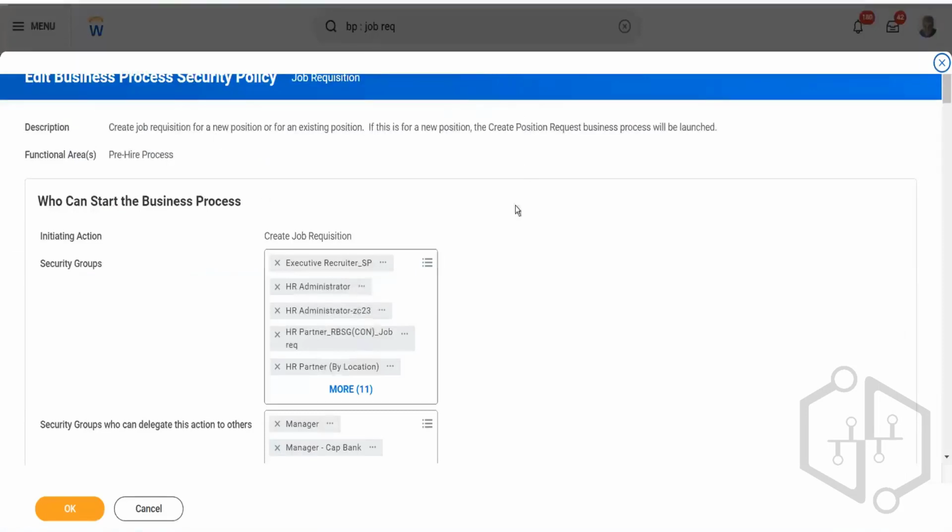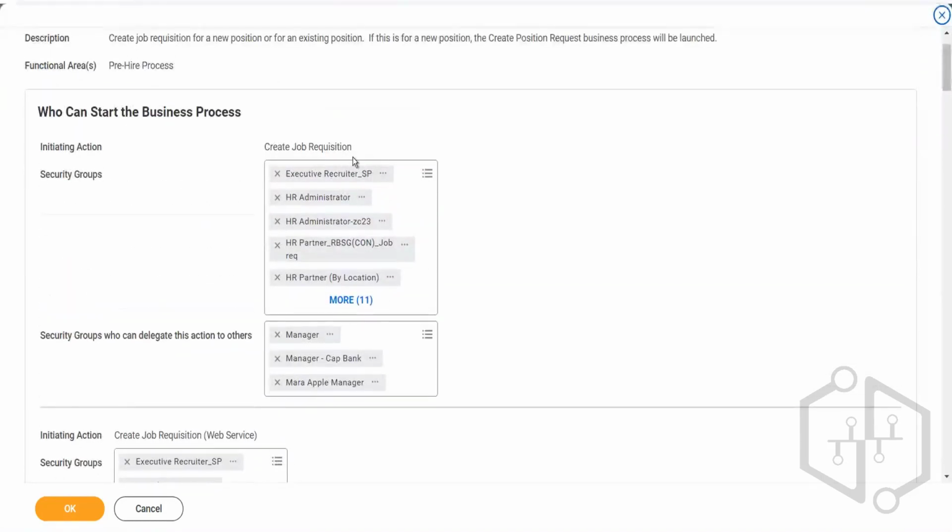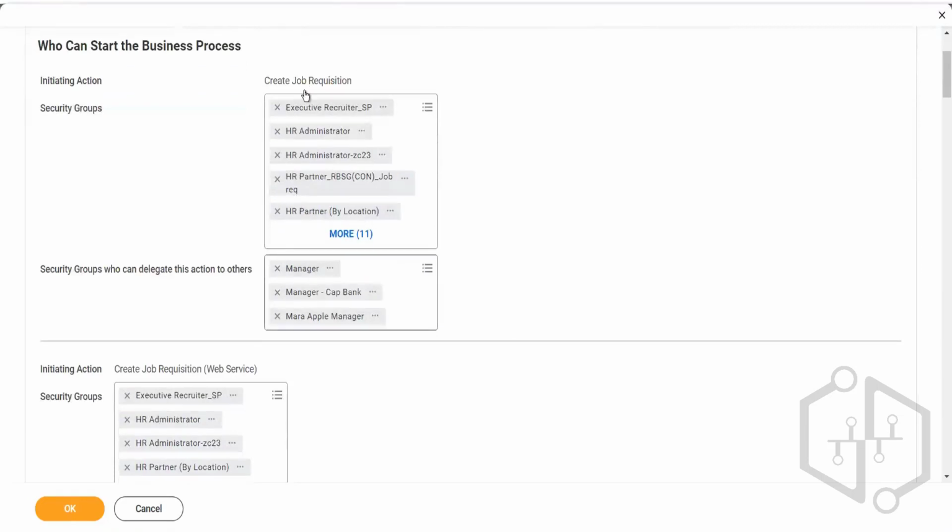So we have different sections, and sections represent the steps in the BP. So who can start the BP? Like who will be able to see the create job requisition task? Who will be the initiator? So that could be defined here.